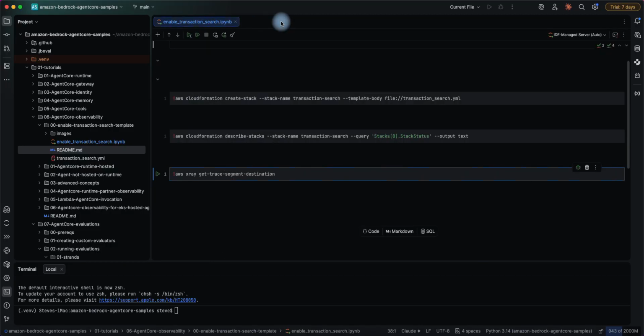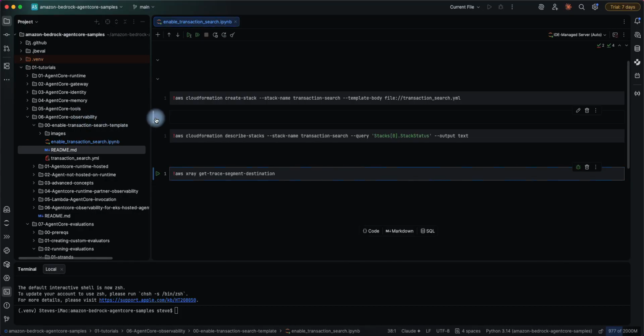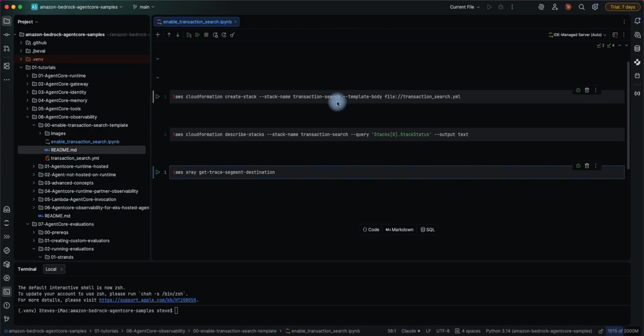So I'm going to close this, and we're going to go back here. And then what I'm going to show you is the code snippets in here, right? So the first one says you're creating a stack using transactional search, which is here. You're describing the stack status, and you're getting the trace segment destination. So I'm going to run this.